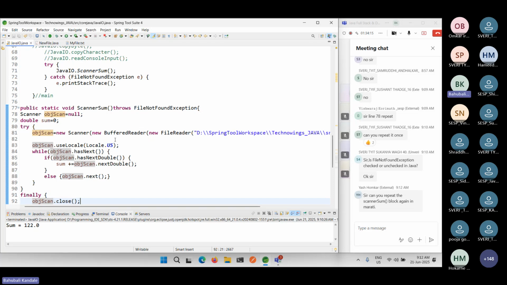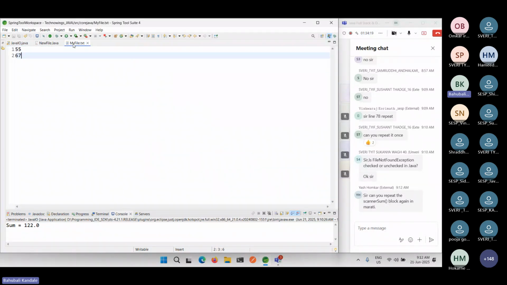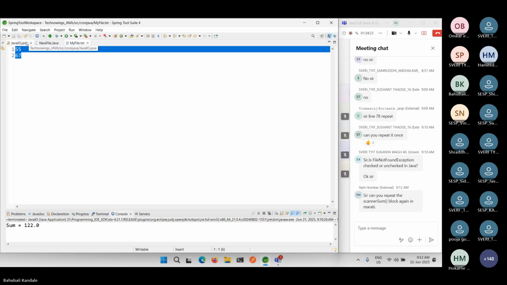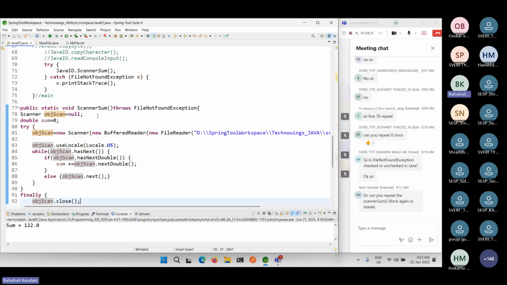So here we have one file. What is my file name? myfile. Within that file, we have two numbers. I want to read those two numbers and perform an arithmetic operation. So I want to perform an addition operation. For that reason, I create one method, scannerSum. That method throws FileNotFoundException.